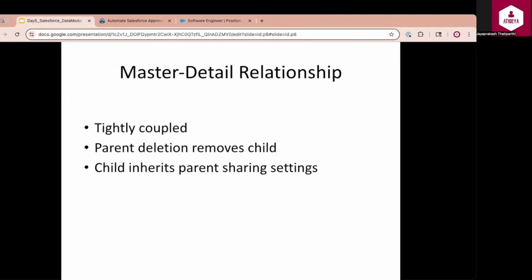Now let us look in detail at the master detail relationship. A master detail relationship is a tightly coupled relationship where the child cannot exist without its parent, which means the existence of the child record is dependent on the existence of the parent record. For example, an opportunity product cannot exist without an opportunity, which means if the opportunity is deleted, the opportunity product is automatically deleted. The child inherits the sharing rules, the ownership and visibility from the parent. The parent field is mandatory and auto added to the layout. The parent field is locked and cannot be null.